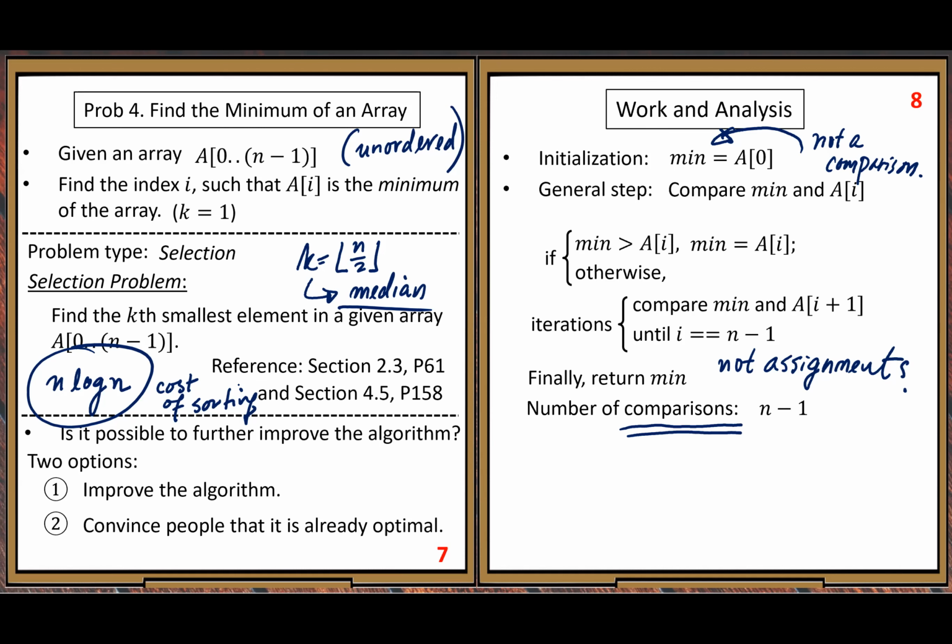So the second option: if you can convince people that this algorithm is already optimal, then you do not need to look at it anymore because it's already optimal.